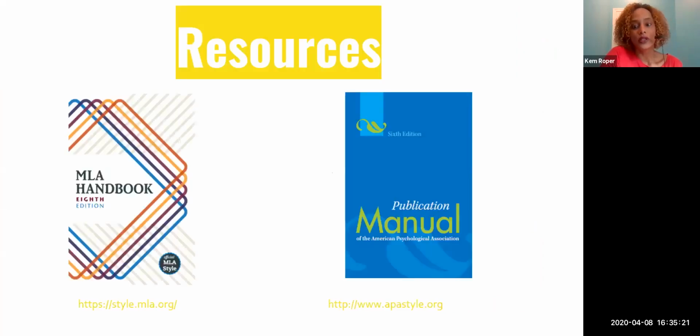And what I have included here at the end is a link to the MLA handbook, 8th edition, and the APA publication manual for further information about how to cite these sources using these particular styles.